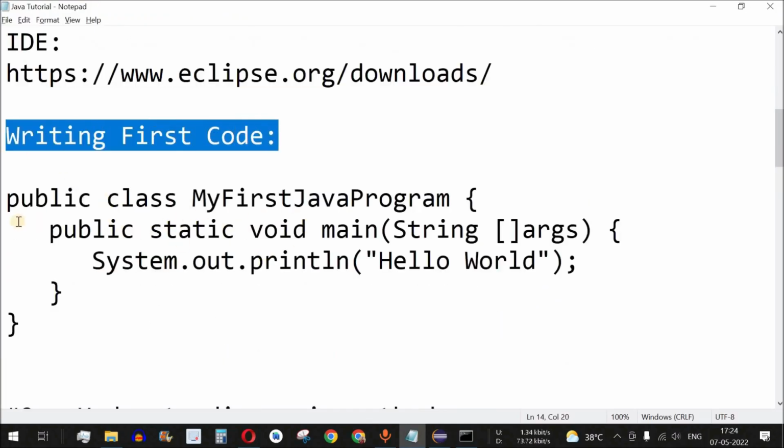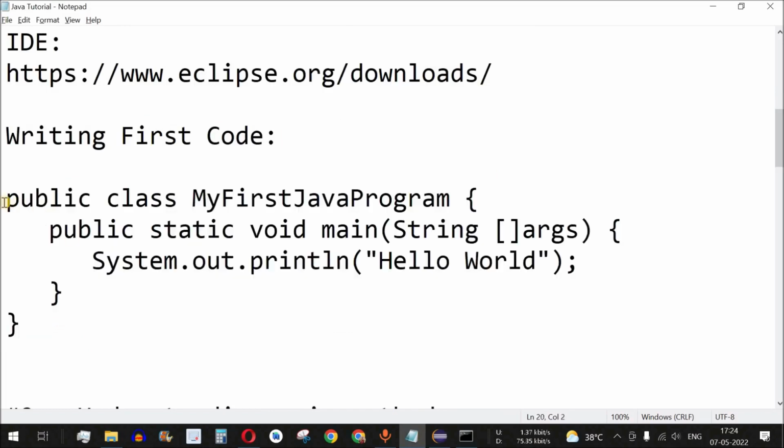So, writing the first code, and you can see this is the syntax. That is, first we write public, which is the visibility. So guys, this we are going to learn in the upcoming videos as well.